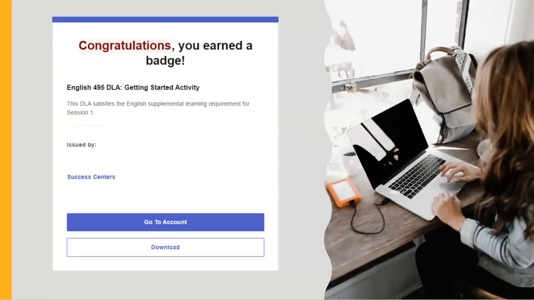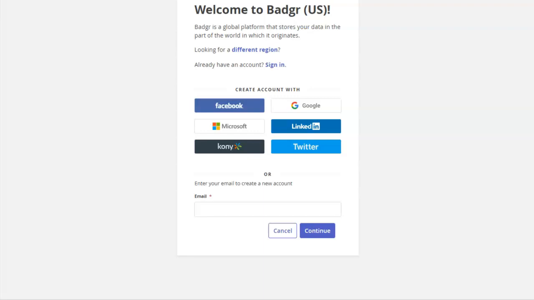Badger will send a message to the student's Chafee Panther email account with a link for accessing the badge. If students don't already have a Badger account, they will need to create one to get the badge link, which can then be sent to instructors as proof of completion.